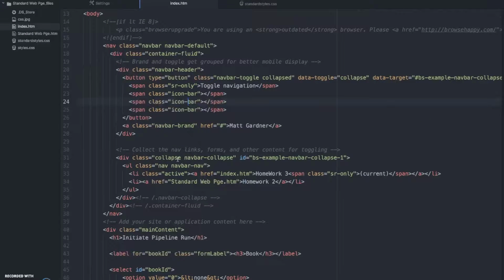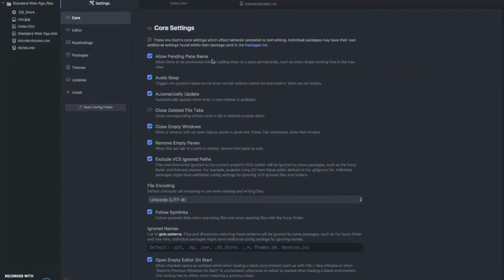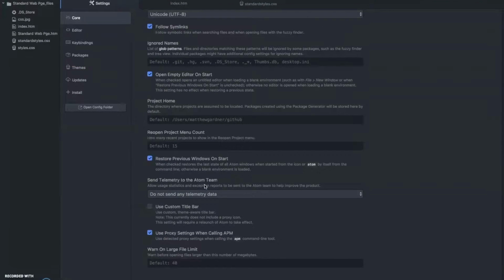For example in Atom, one of the cool things you're able to do is you can have multiple cursors. So you just hold down Command and click wherever you need to, and you can get multiple cursors going. Another cool thing is it has tons of different settings that you can adjust.